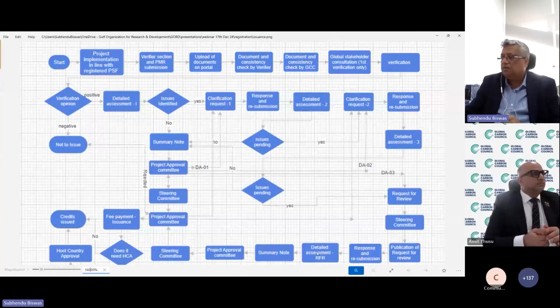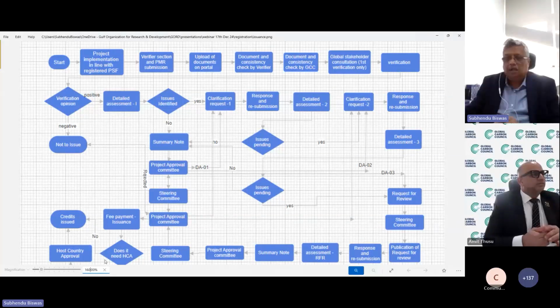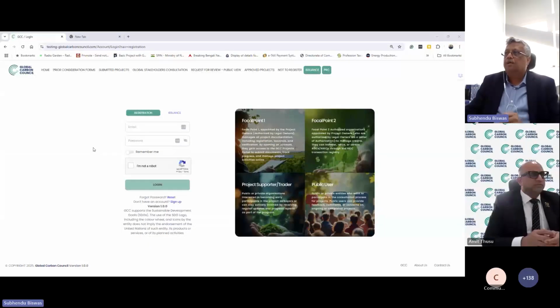And after the end of the request for review and the response, we finally decide upon whether it's a yes or a no, whether you're issued credits or not. So this is overall the scheme of affairs in terms of the issuances. So now I will stop sharing this and I will go back to the main portal. I hope you can see my screen.